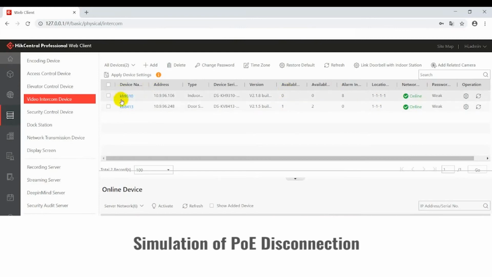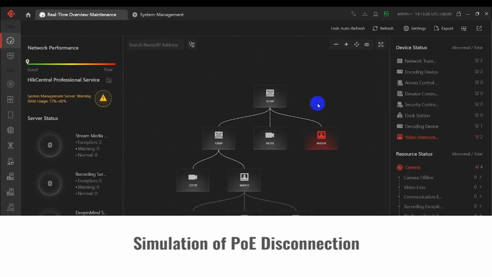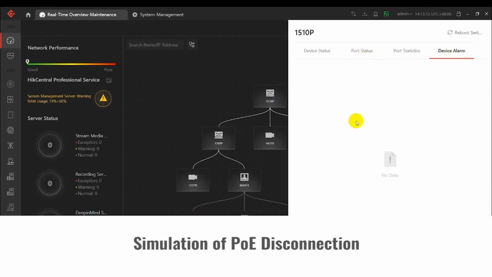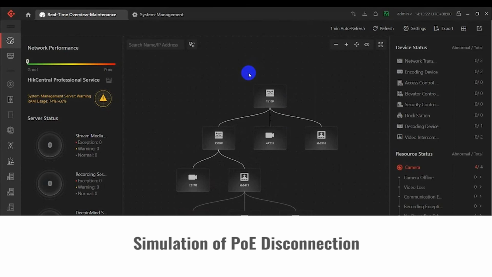When the device comes back online, the red notification will disappear. The smart switch will return back to normal, and the device alarm event will disappear. Here, we're unplugging the port number 5 again, and the alarm will reappear.